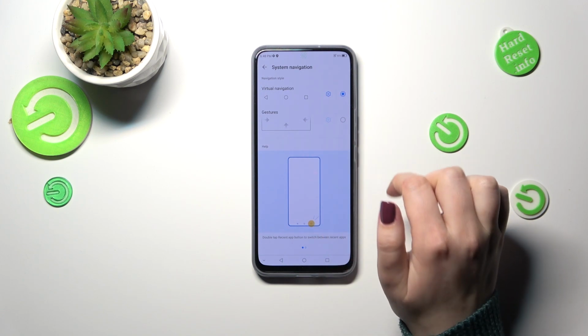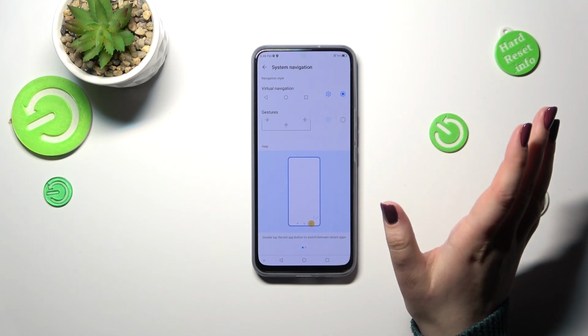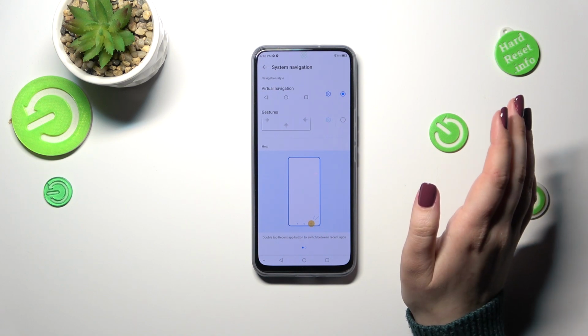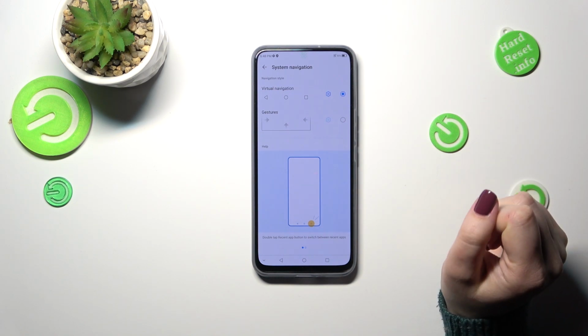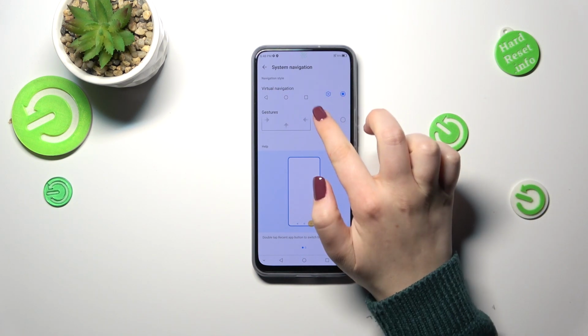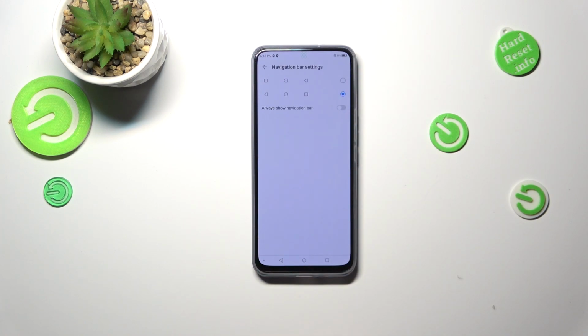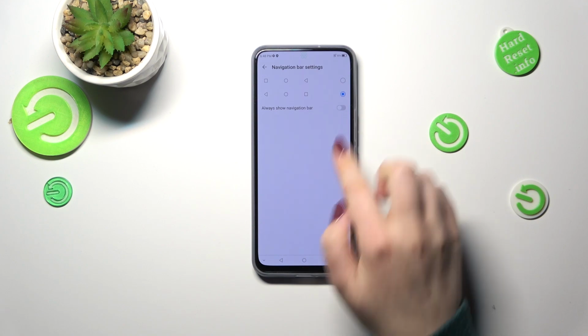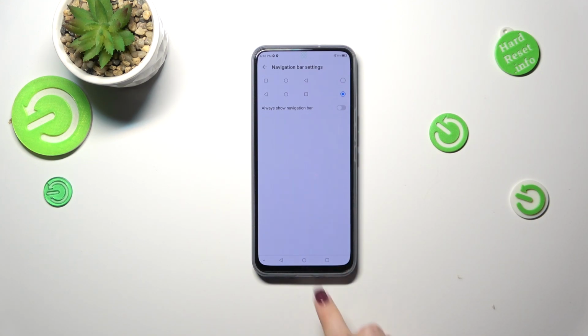Before I will set the gestures, just a quick disclaimer: if you'd like to stick with the virtual navigation because you will decide that you don't really like the gestures, here you can customize it actually just by tapping on this kind of settings icon. Here, as you can see, you can reorder the back button and the reset, so you can pick the position of it and you can decide if you want to always show the navigation bar.